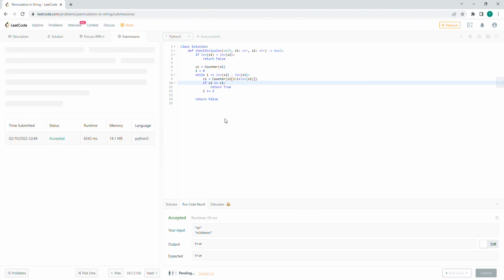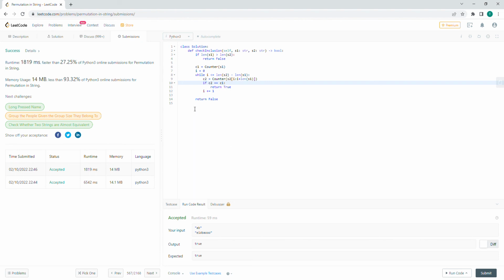Basically this is the same approach, but instead of sorted, we're using a counter or hash map, which does slightly better because of reducing the sorting complexity, but we still have this big O and while loop. Alright, that's it guys.